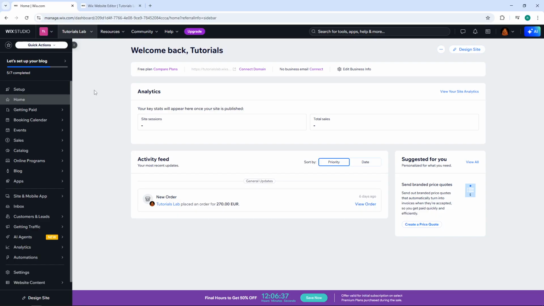Let's begin by heading over to the Wix website. Open your browser and navigate to the Wix homepage, then log into your Wix account using your credentials. Once you're logged in, you'll land on your Wix dashboard, which is your central hub for managing everything on your website.